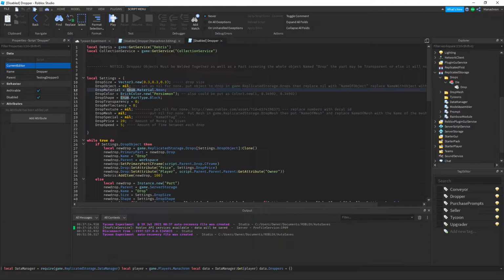And so if I want it to drop a die, I would change this to die. And then it'll drop whatever is in here named die. And if I don't want it to do that, it needs to be named nil. And material, then brick color, which you can change to a Color3 value if you want it to be more specific. And then you have transparency, the reflectance, then a texture, which is like a candy cane texture.